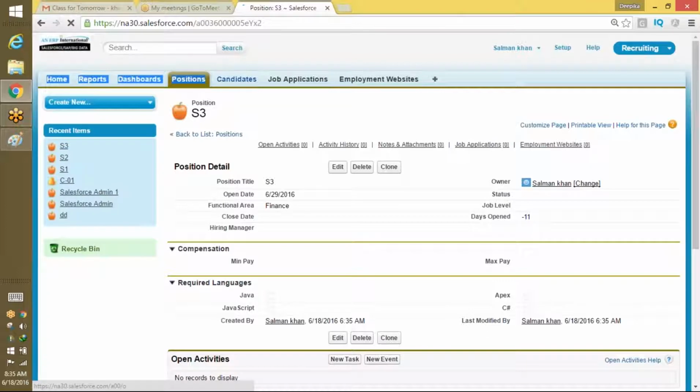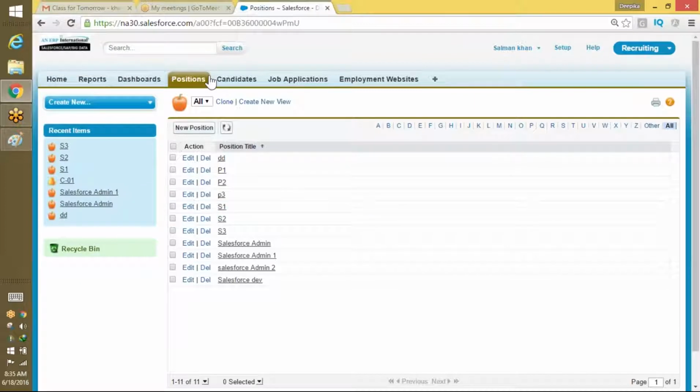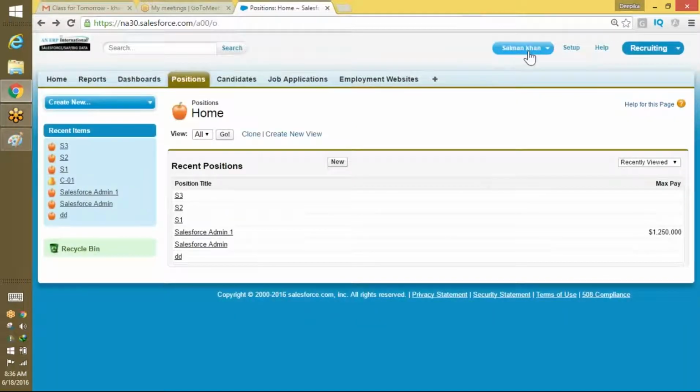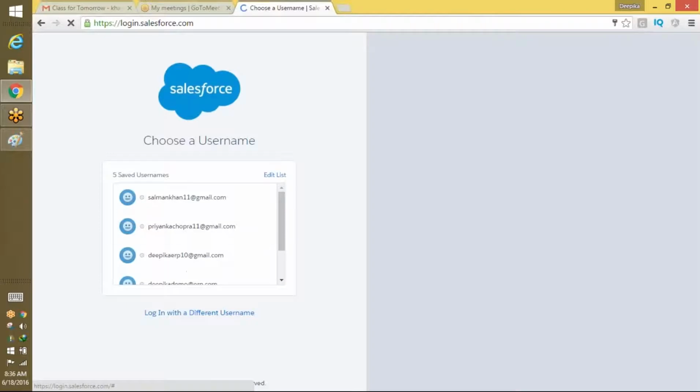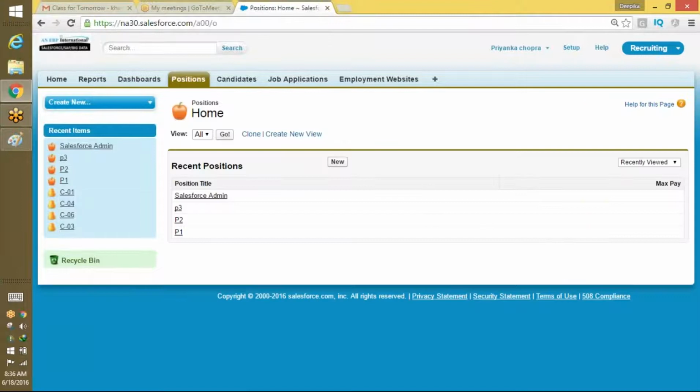Right now what you see here is P1, P2, P3, S1, S2, S3. P1, P2 and P3 are the records created by Priyanka, but Salman Khan is able to see them. S1, S2, S3 are the records created by Salman Khan, and all the rest of them are from the system admin. Now if I log out and log back in as Priyanka, Priyanka will be able to see the records created by Salman as well.